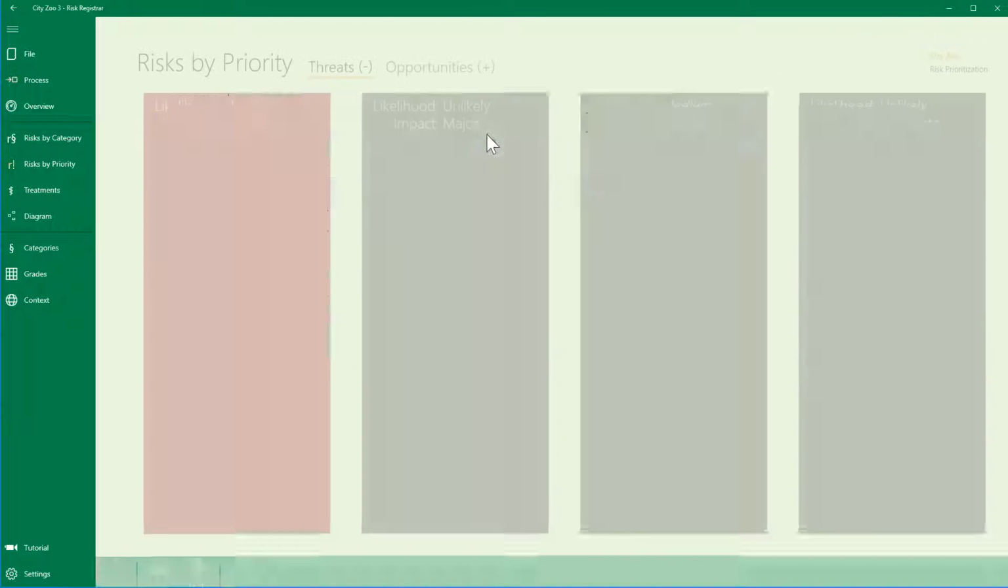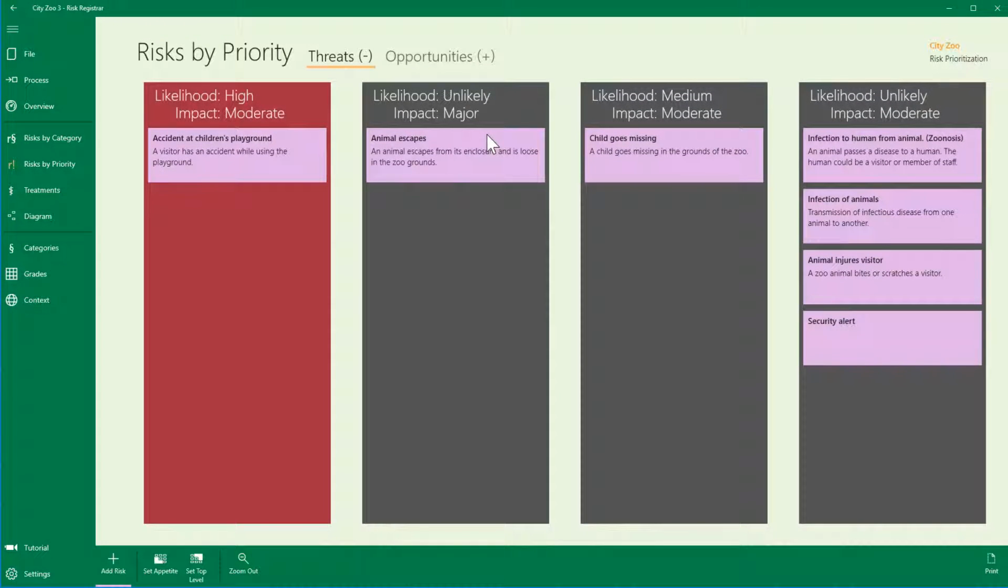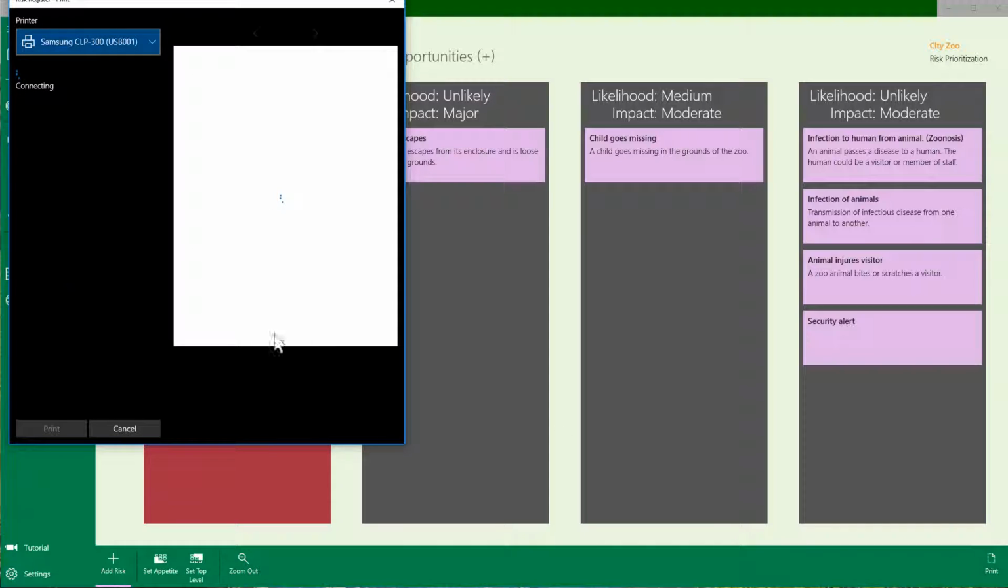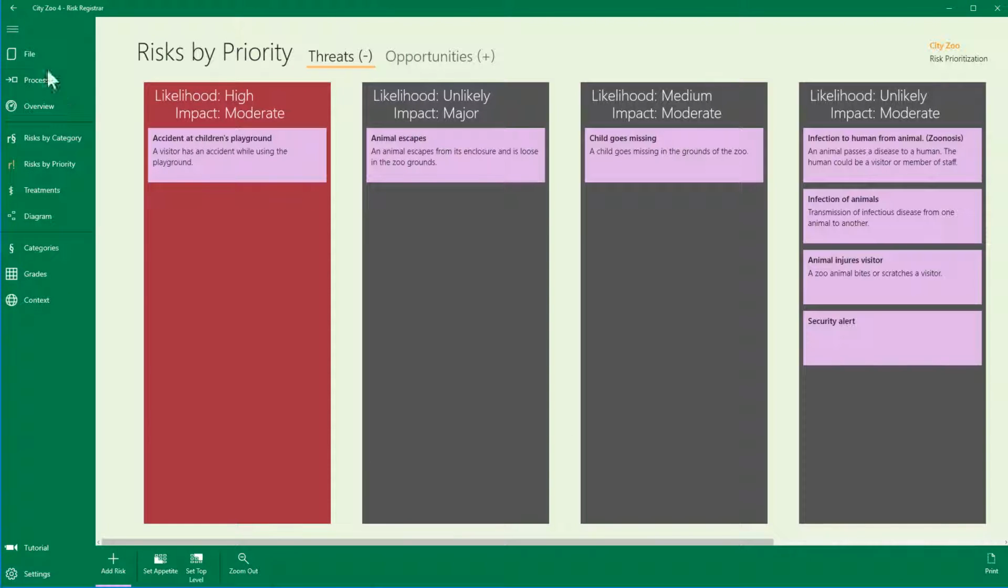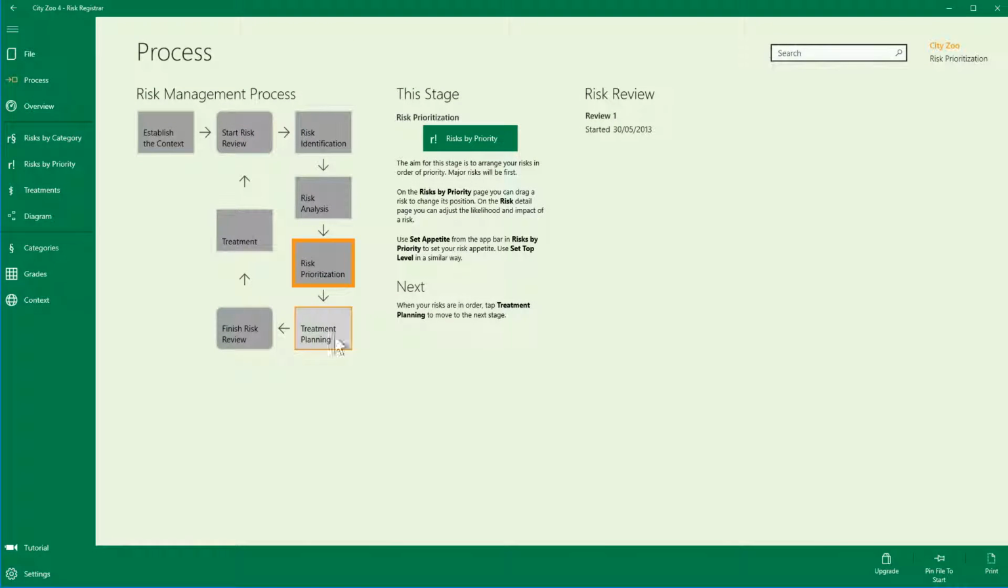We'll use the risk by priority page to review our risks and confirm that they're in order of priority. Then our risk management effort can be aimed where it's most needed. As well as working on screen, we can get a printed list of our risks. The next step in the process is treatment planning.